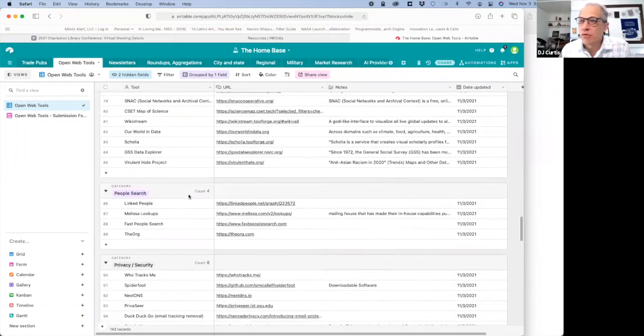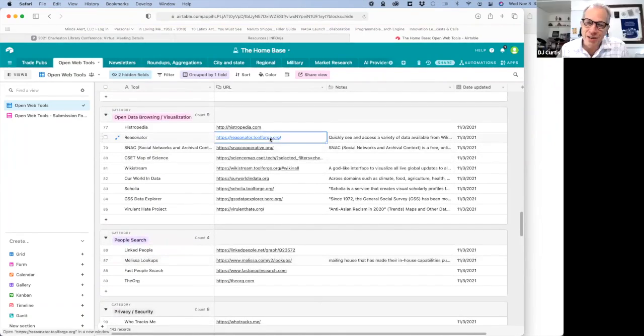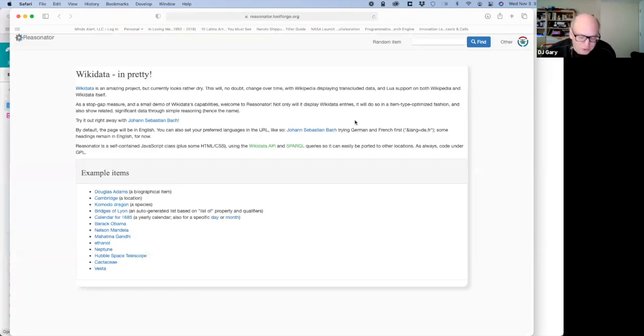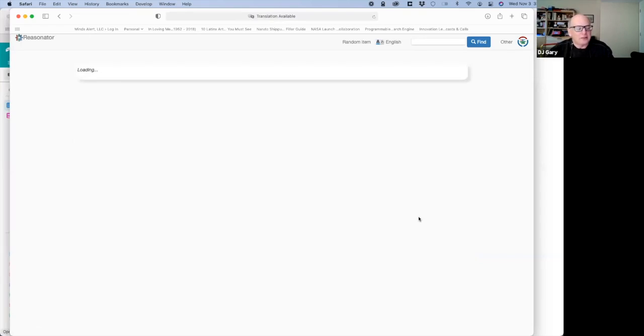Super. So we've got time for maybe a couple more. Let's talk about Reasonator. Right. I say this is one of my favorite resources. As a data geek, as an information geek, this, as they put it in their own words, is Wikidata in pretty. So, Curtis, just click on either Obama or Nelson Mandela under the examples. We'll let this load up. What this is doing, folks, is taking all the data that Wikidata has on a particular person, entity, or topic, and making it really easy for the end user to see and get a handle on.